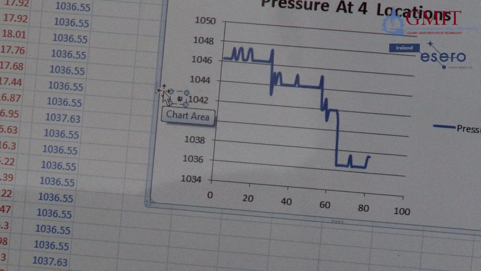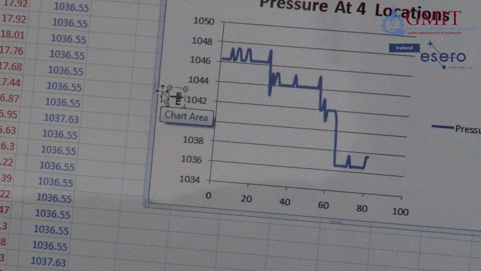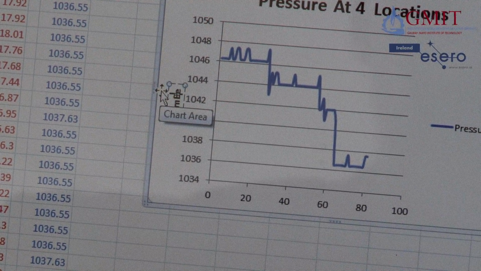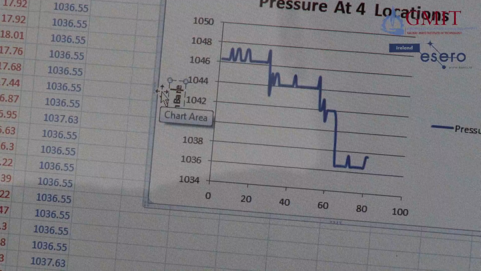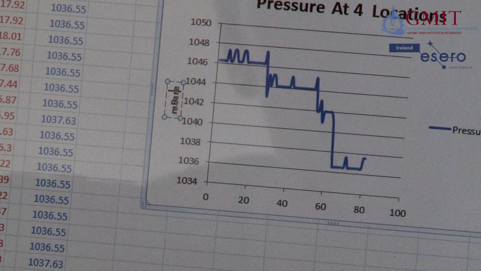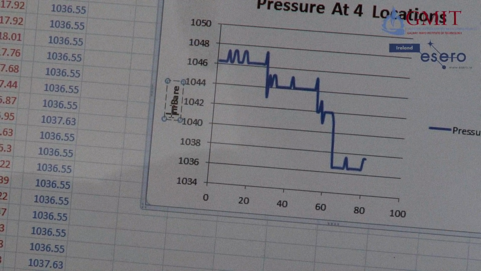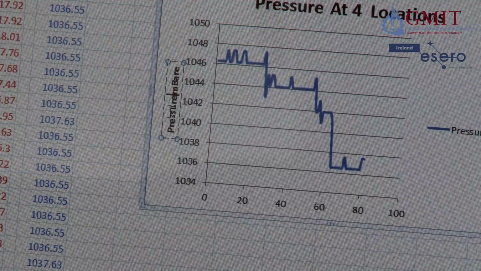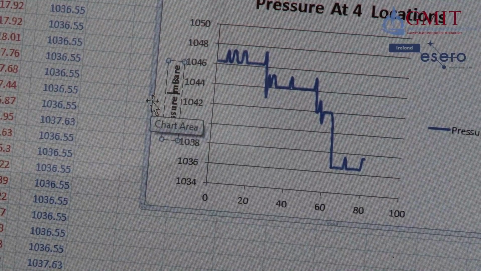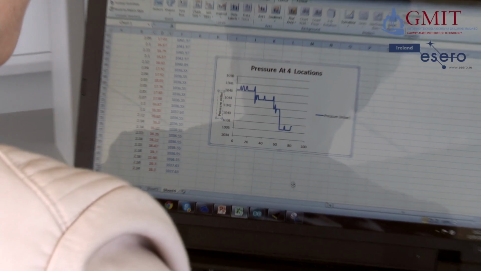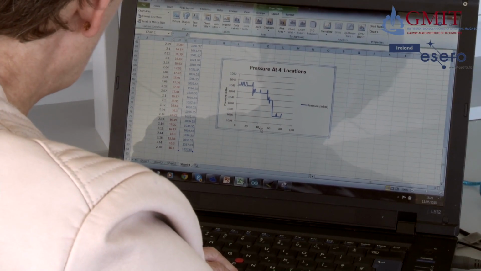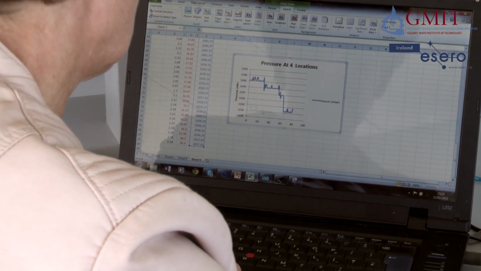So we're going to call that, they're just millibars. You might actually want to convert those to Pascal, the SI unit. So I'm going to call that pressure in millibars. Okay, so that's the horizontal axis. Now along the, sorry, that's the vertical axis.